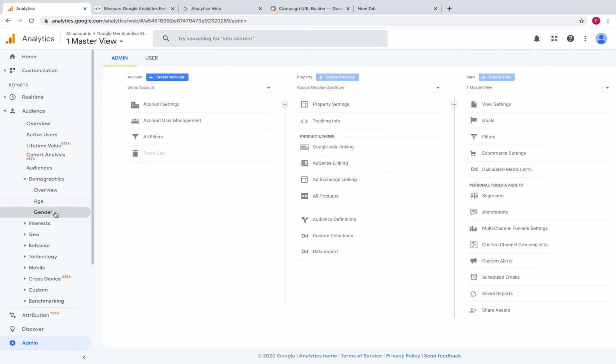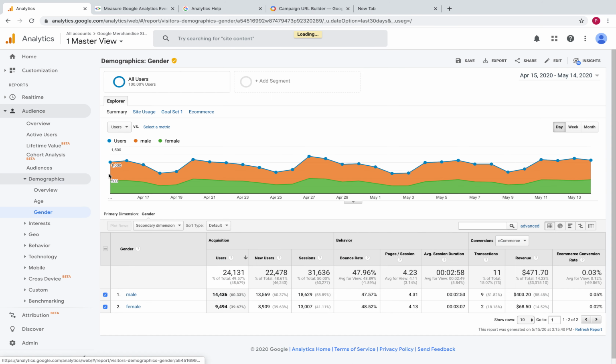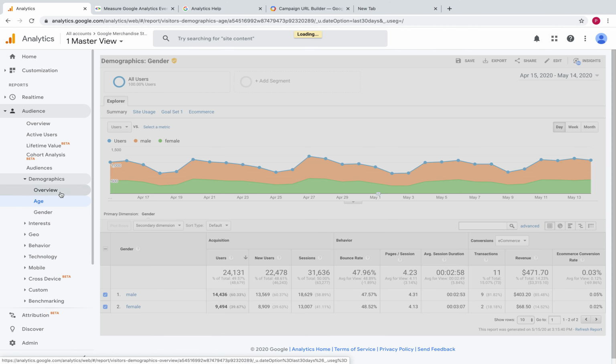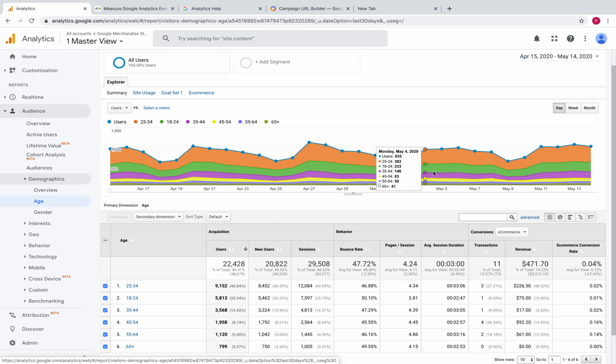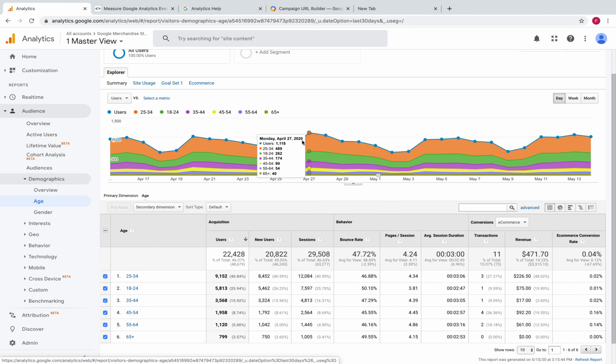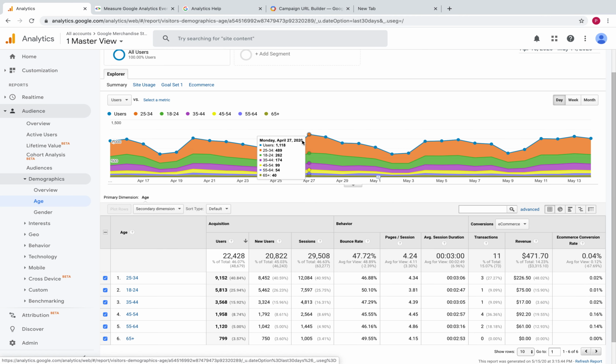So we already went through this. Let's go to the gender report a bit more. We saw the overview, but then you can actually have a breakdown. So a breakdown of age, so how many users and how that varies through time. Maybe you do a special promotion for students at some point, and then you will see that the young age group really spikes up.